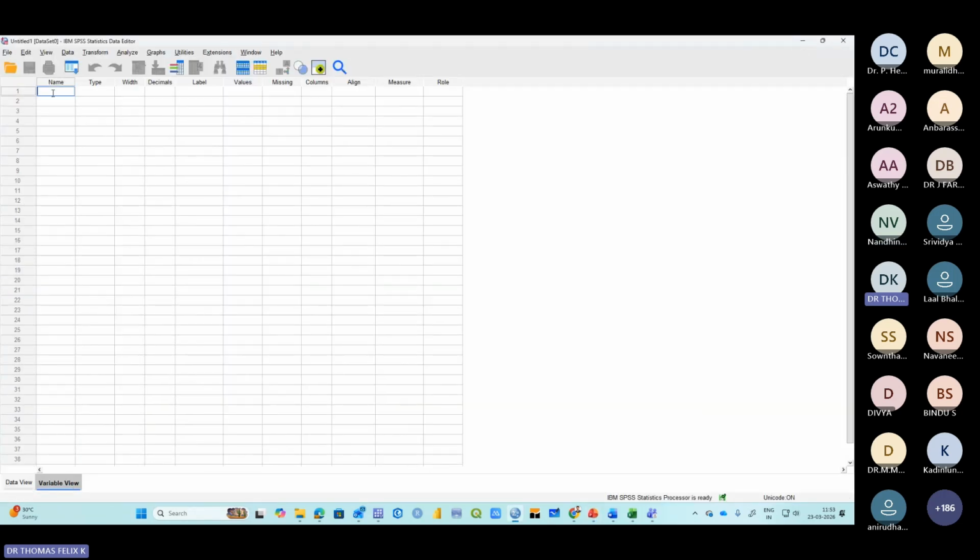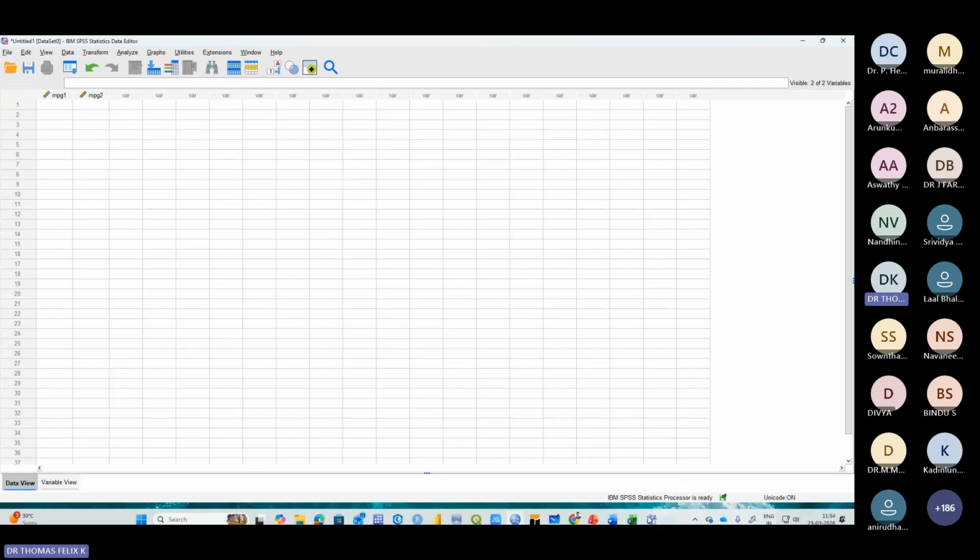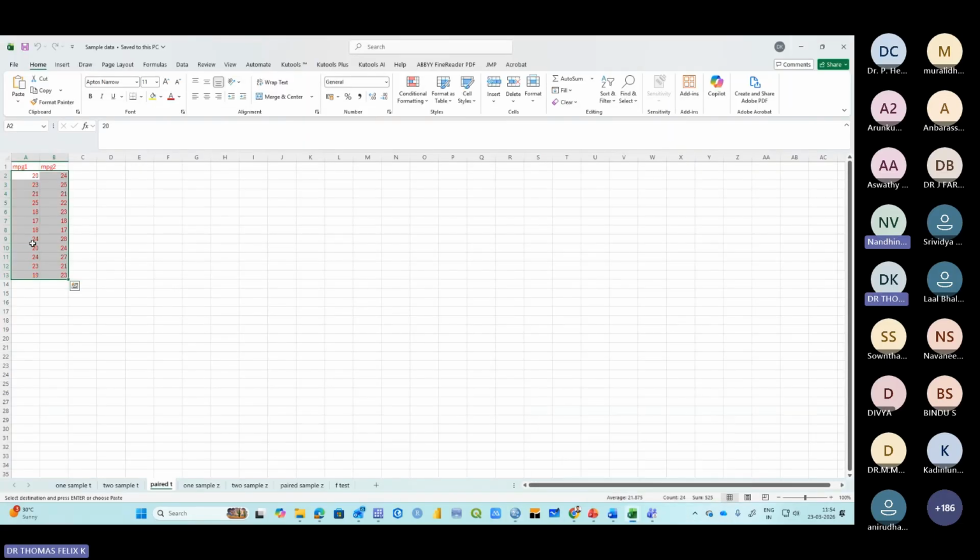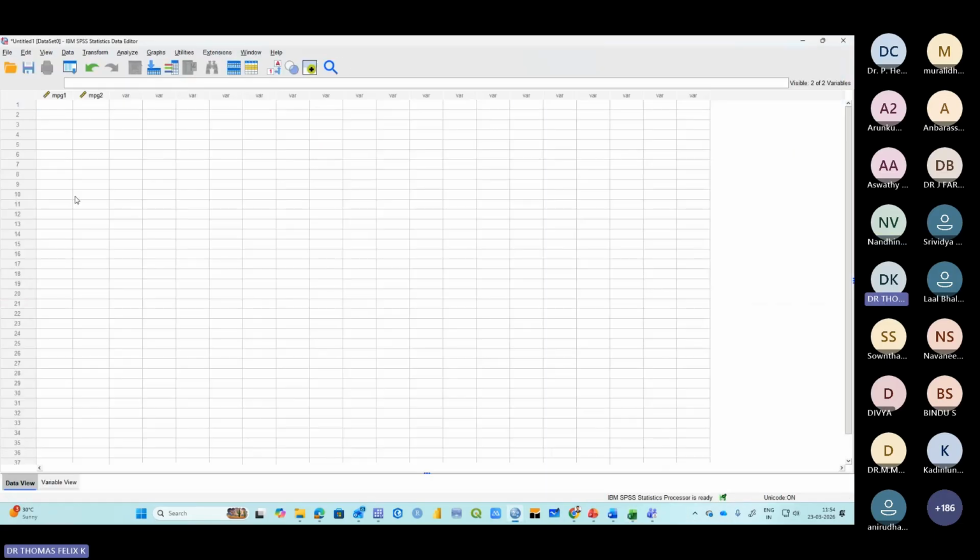I'm typing it. The data arrangement is different, so you have to arrange the data differently. In the earlier two sample t-test, we had a variable called type, within which we had two different groups. But in the paired sample t-test, we should not have a group variable. So MPG2. I'm just mentioning these two things, moving to the data, copying the data and pasting it here.